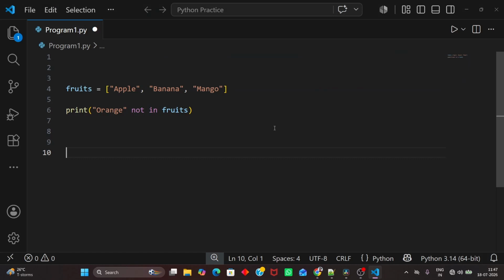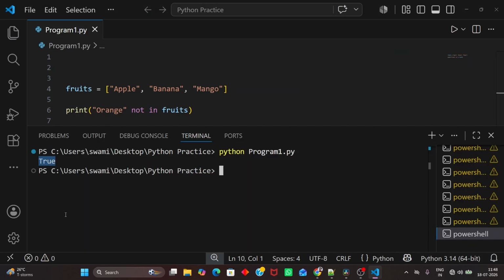Let's see a real-time example. Run the code. The output is true, because orange is not present in the fruits list. The not in operator returns true when the value is not found in the sequence. If you replace orange with apple, the output will be false, because apple already exists in the list. This is how the not in operator checks whether a value is not present in a sequence.